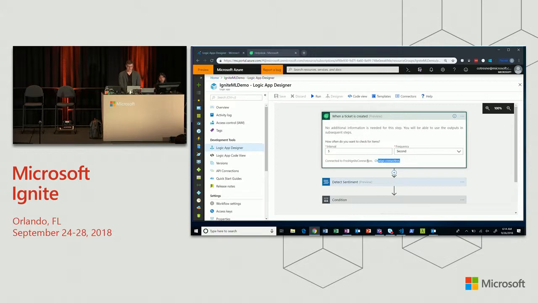I didn't need to do anything other than enter my credentials for Freshdesk, and it automatically connected and maintains that connection through the duration of my development with Logic Apps. The only thing I had to specify here was how often I want it to check for new items. So I check every 5 seconds.